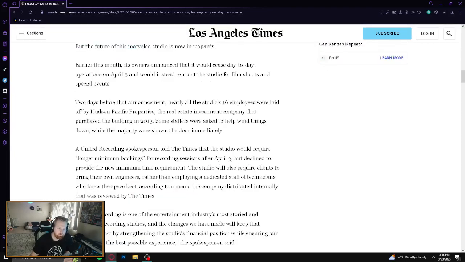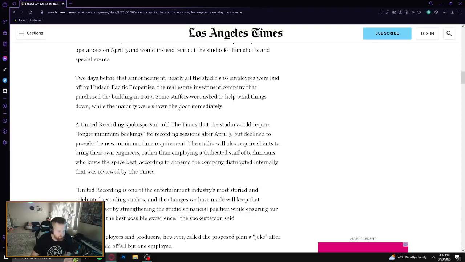The real estate company purchased the building in 2013. And I happen to work there. I started in 2016. A buddy of mine helped me get a job there. Some staffers were asked to help wind things down while the majority were shown the door immediately. And that's runners, a couple of people who'd been there even longer than I was. And it's unfortunate. Hey, I lost my job when COVID happened and found a different studio to work at, which is fine. It's going great.